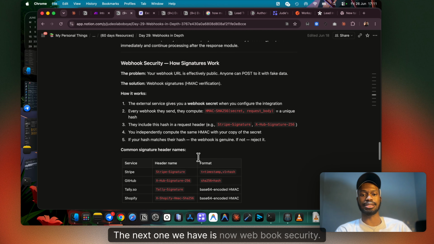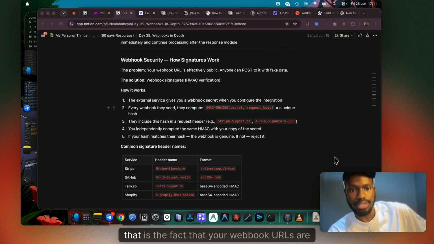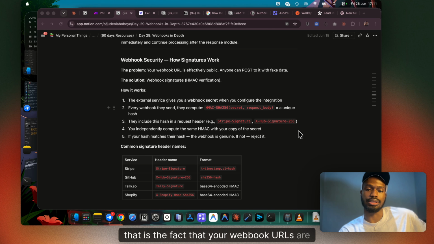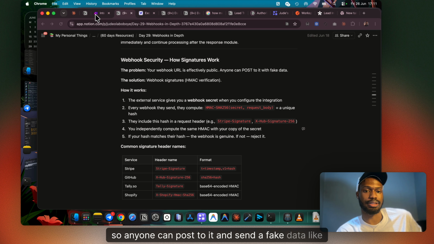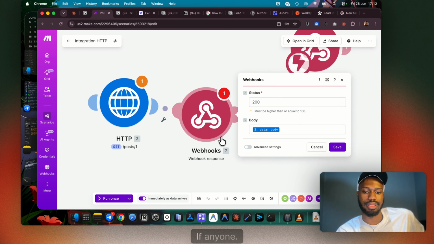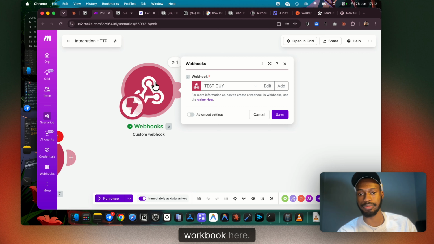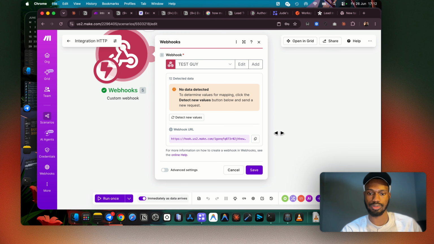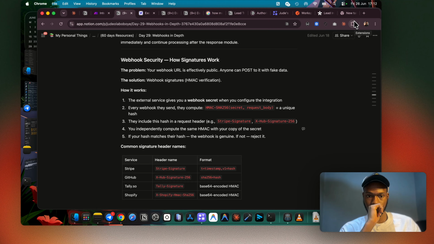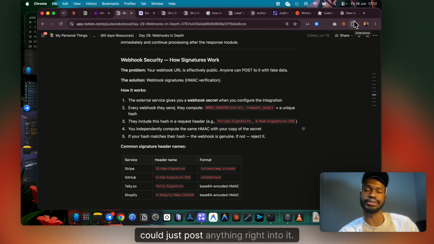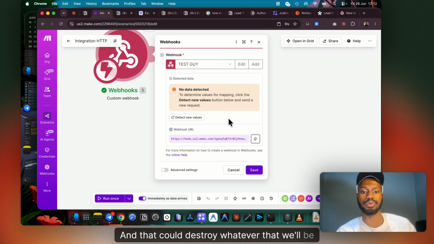The next one we have is now webhook security. Now there's something you guys need to be aware of, that is the fact that your webhook URLs are public. So anyone can post to it and send fake data. Like what I have in my custom webhook here, anyone that has this URL could just post anything right into it, right? And that could destroy whatever we've been working on.